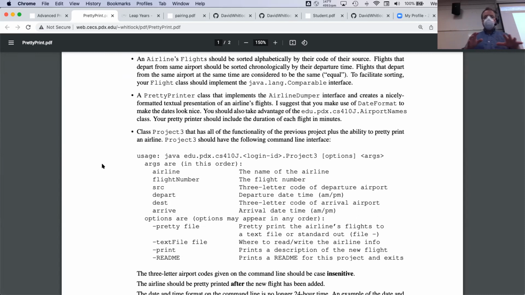You may or may not have to modify your text parser and your text dumper, depending on how you do. But you will be implementing a new implementation of airline dumper called Pretty Printer. This is a class that takes an airline object and generates a nicely formatted textual representation.